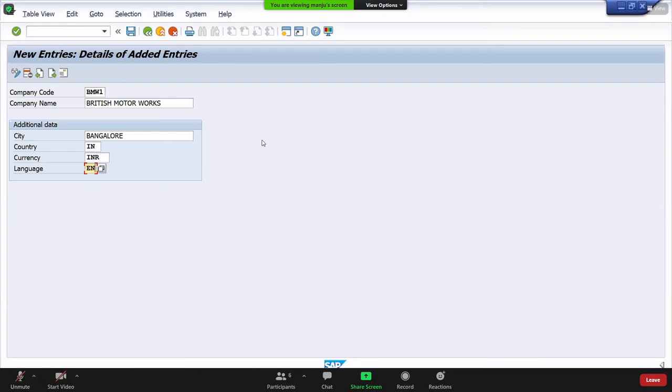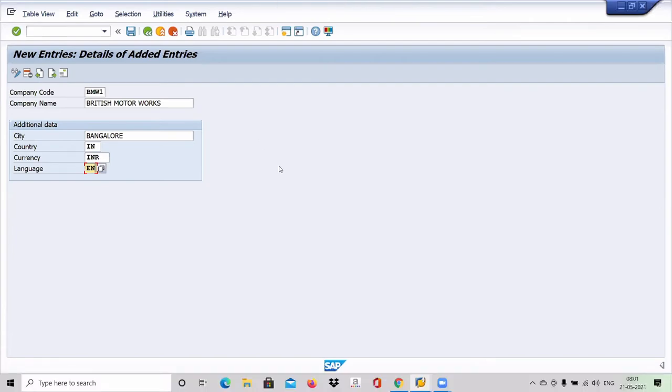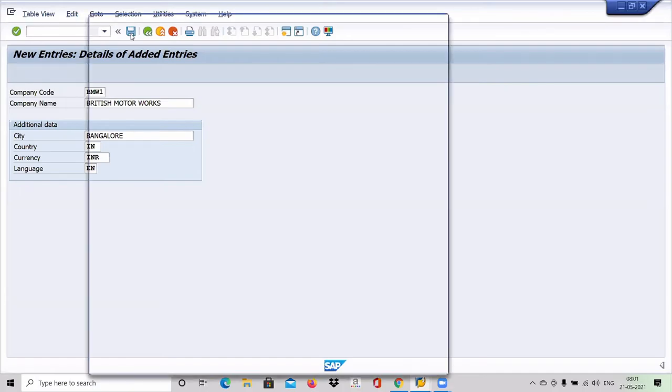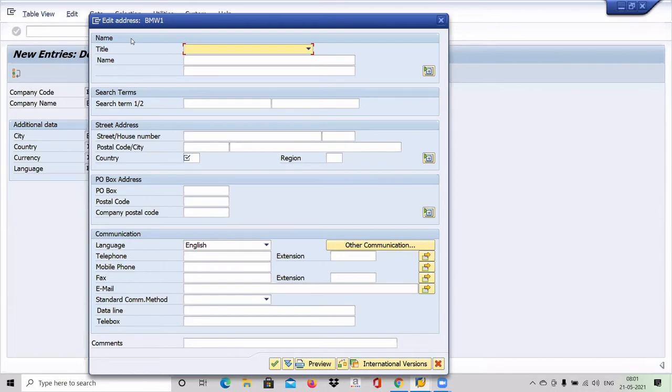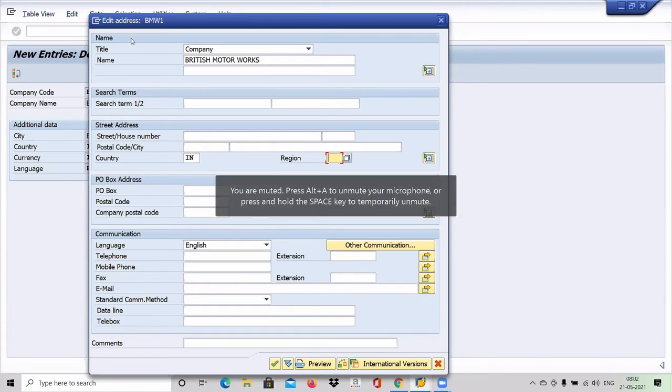So, guys, if you have written down everything, then save it. Okay, title is company, and name again British Motor Works, country IN. These three things are mandatory. While practicing, you can fill the street, city and all that address if you want. But these three things are mandatory, unavoidable. So copy this also, write down this also, then click on continue button.